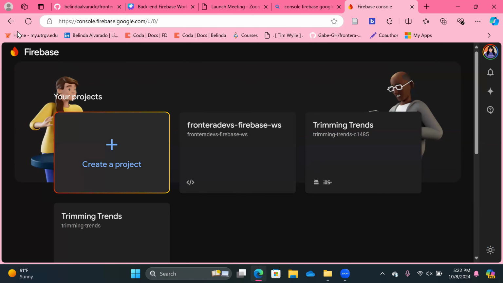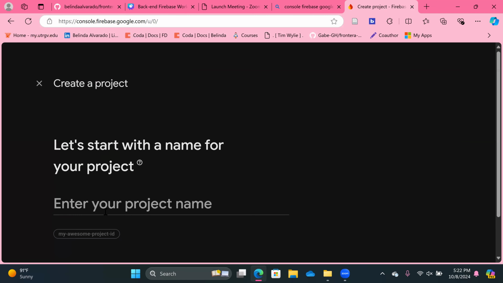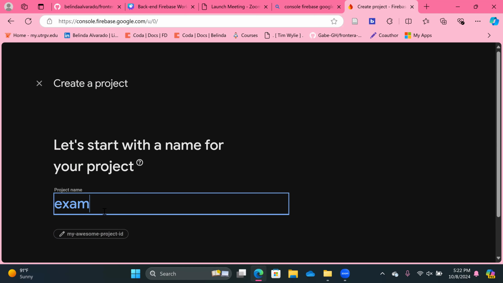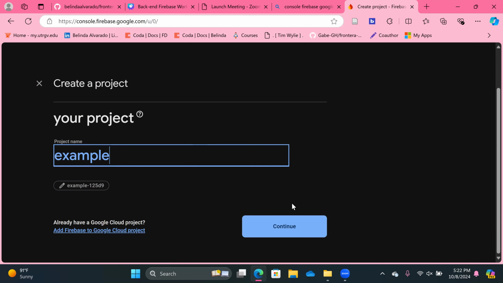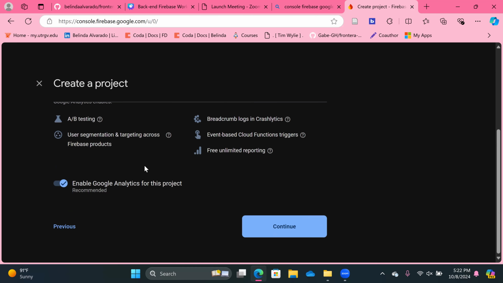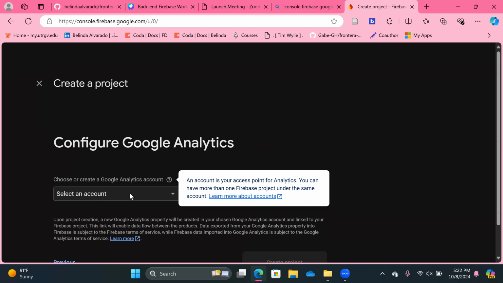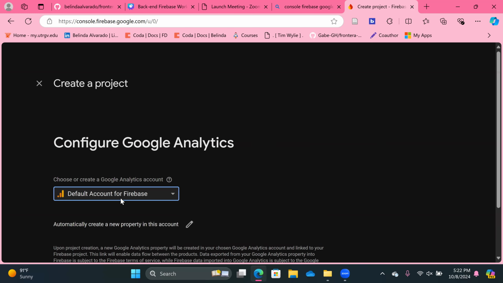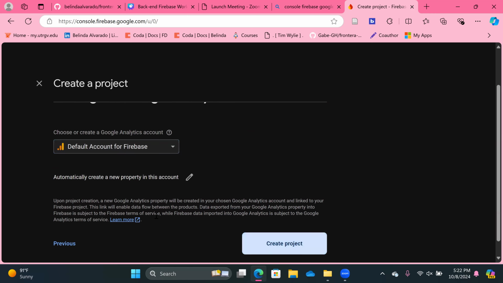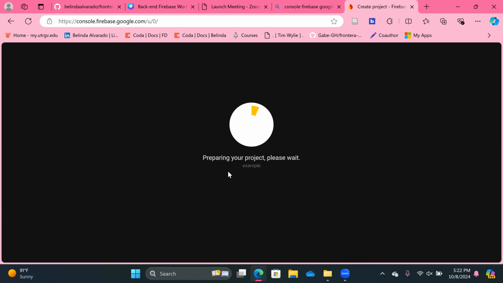So this is how it's going to be initially. This is where you create your project. You're going to name it. And again, you can name it whatever you want, right? It's your project. You could do default account, which is the one that you logged in with. And this is going to create your project.